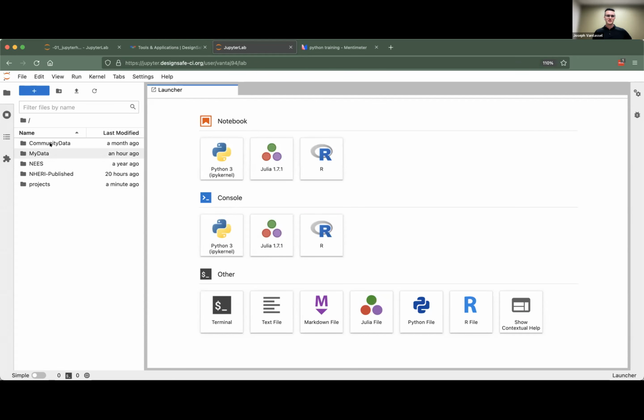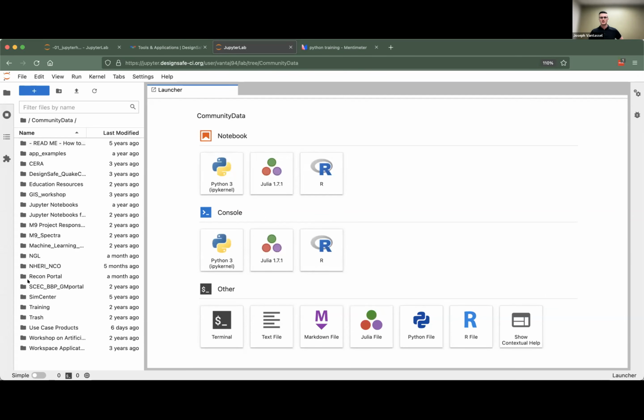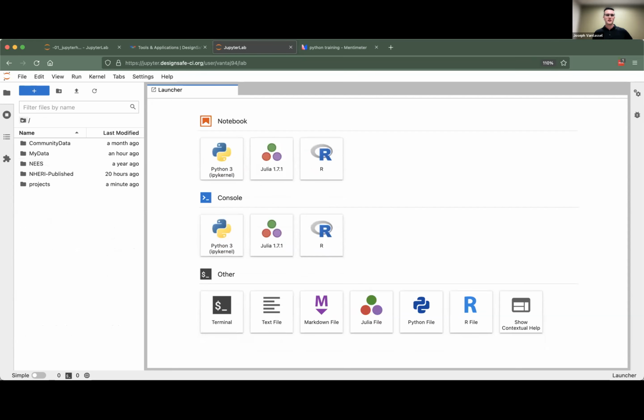But there are other things in here, like Community Data, for example. These are files that the community has contributed, including things from previous trainings. There are Jupyter notebooks that have been used in different hazard-related courses, and a variety of different things that you can find. So that's a brief introduction to the new Jupyter.